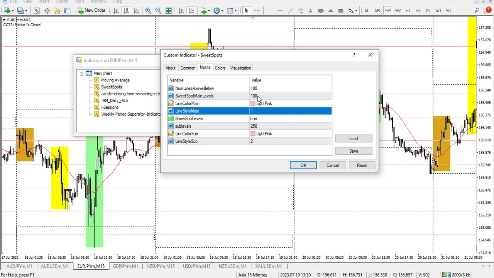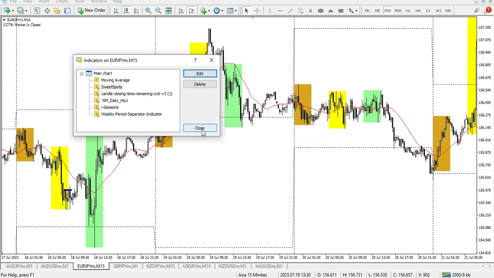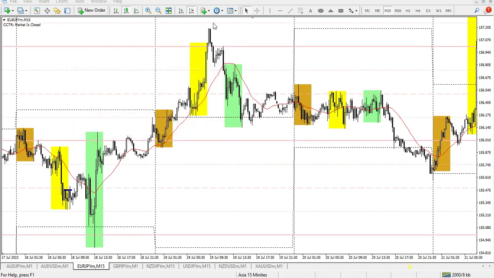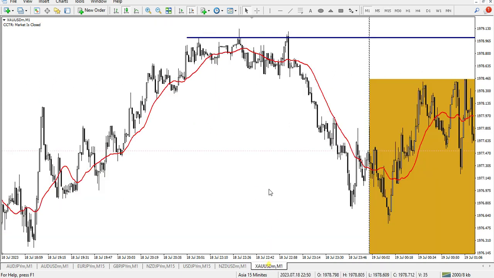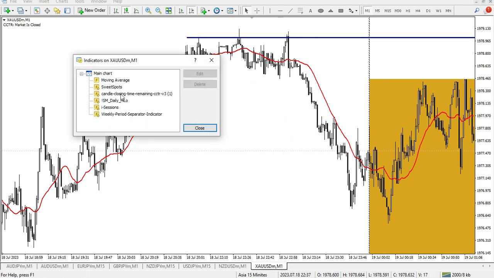And I'm gonna show you why here it's 100 and here it's 250. Currently we are on currencies, which are less volatile, that's why we need 100 and 250. But if you go to gold, okay, let's see, now we are on gold.